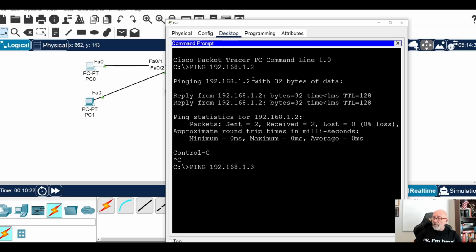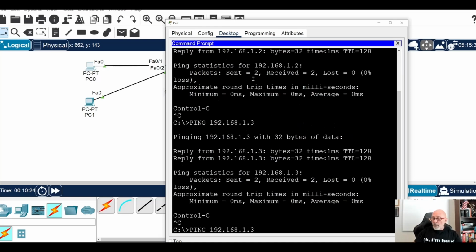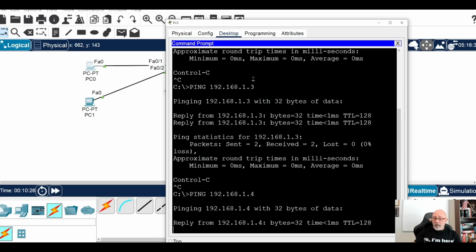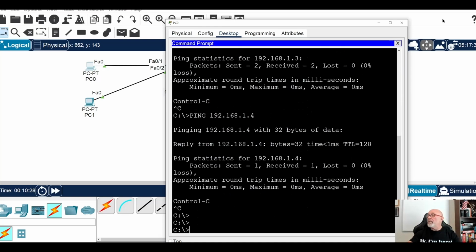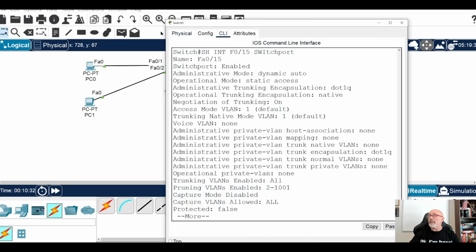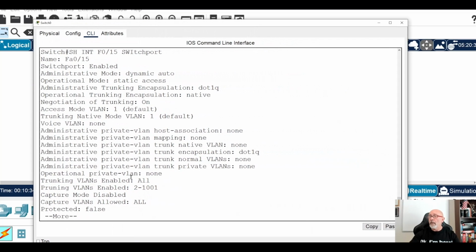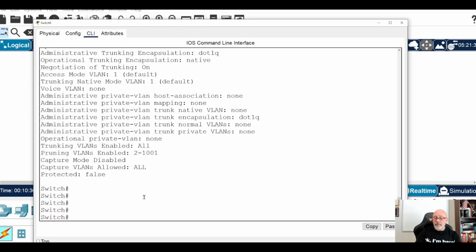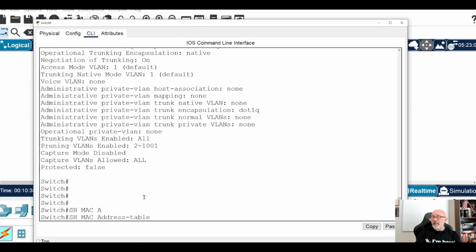Awesome. 3. Awesome. Up arrow and 4. Awesome. So now we should be in the MAC address table. So let's take a look at that, shall we? Let's expand this a little bit. All right, Control C, show MAC address table.